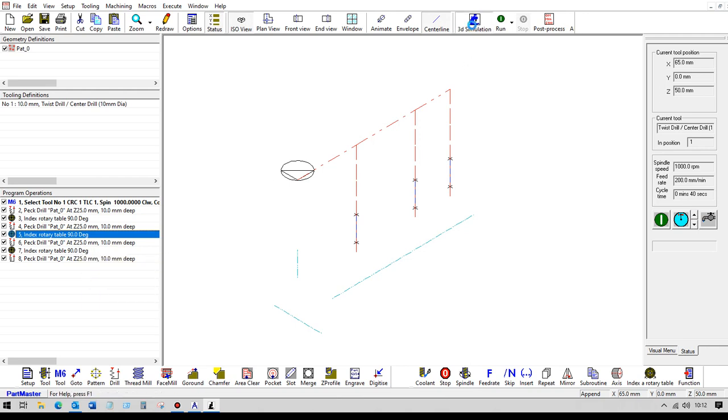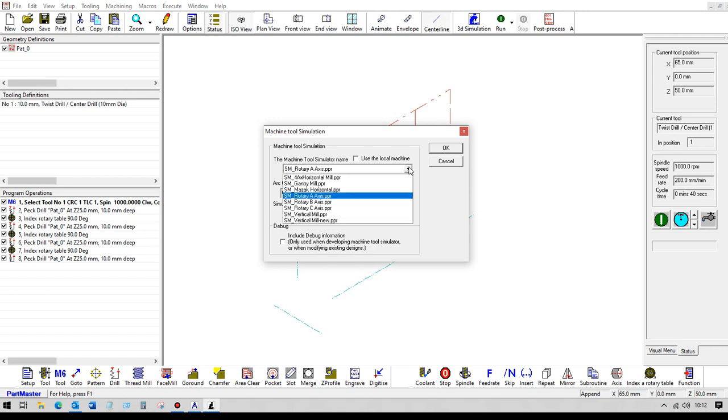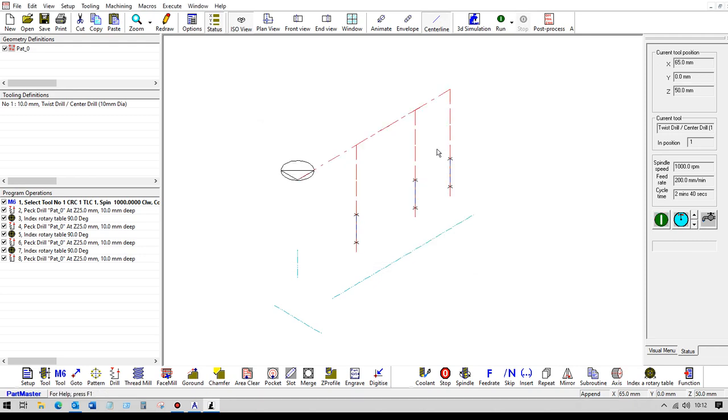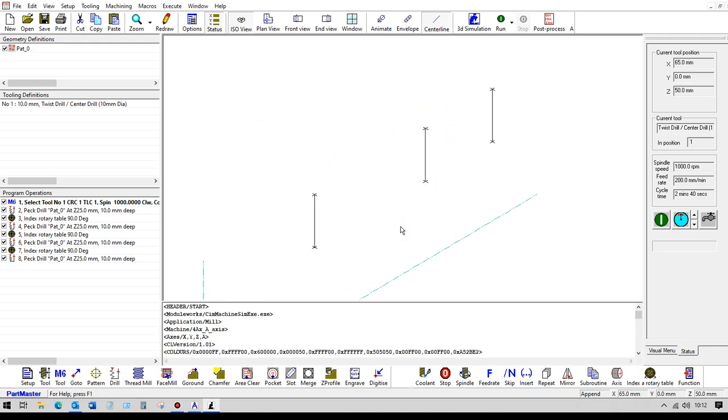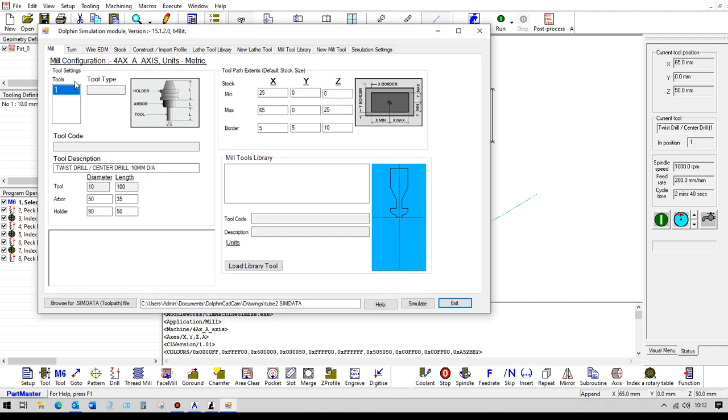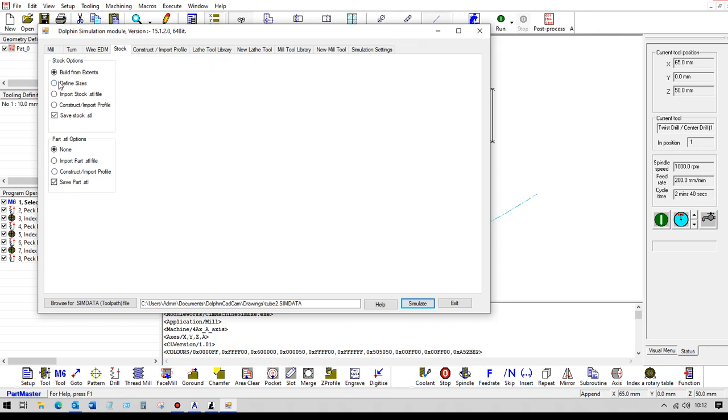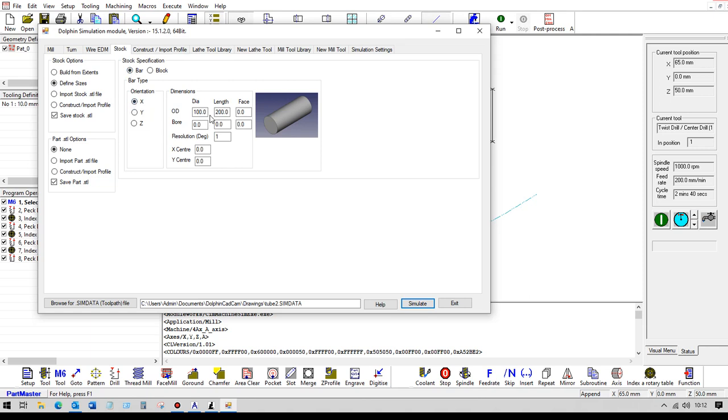So now we can go into the simulator, and from the list you want to choose the Rotary Axis simulator. That calls up the interim simulation module. We want to go to stock, and we want to define our sizes, and we're going to have a bar. It's in the x-axis, so the diameter of the bar in this case is 50, the length of the bar is whatever you want it to be, and the face is 100 millimeters again. So this is the end face, whereabouts that is.